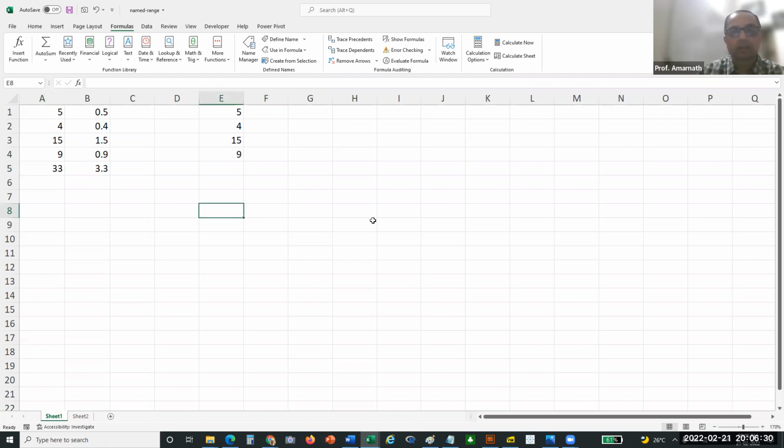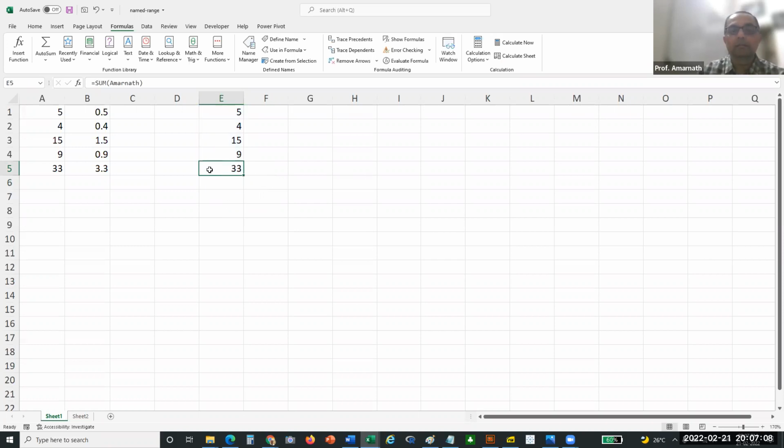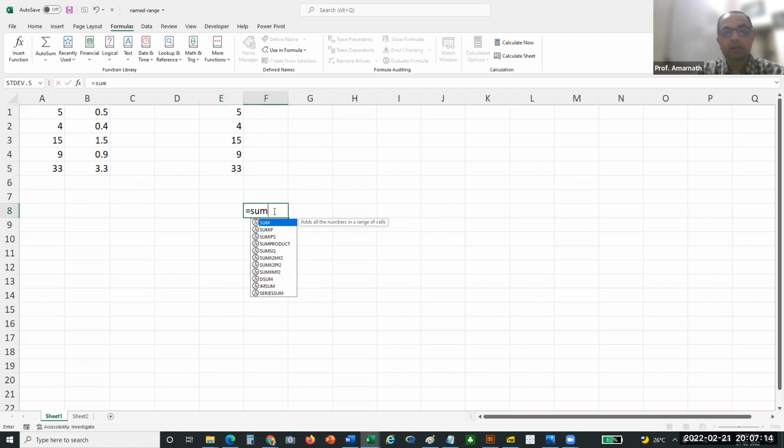So I say is equal to sum of Amarnath, which is something I have defined here. So apart from the inbuilt function, Amarnath is something which I have defined, which I can use. So I get 33. I can use it anywhere. I can put it here too. So sum of.